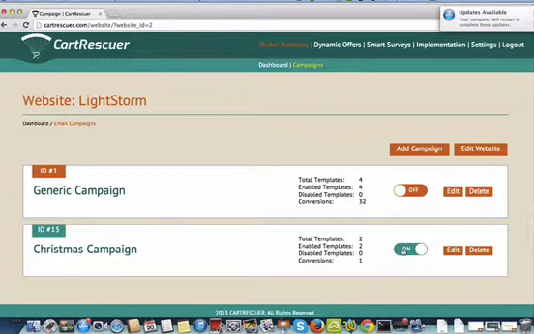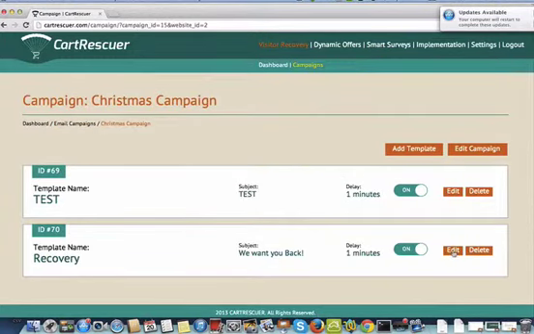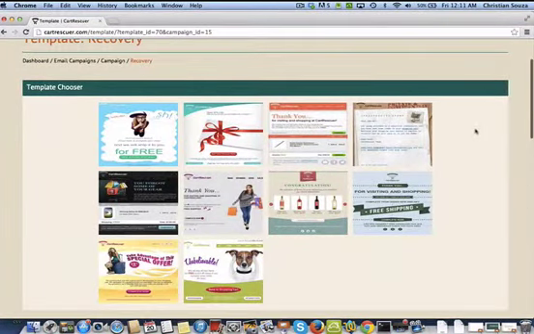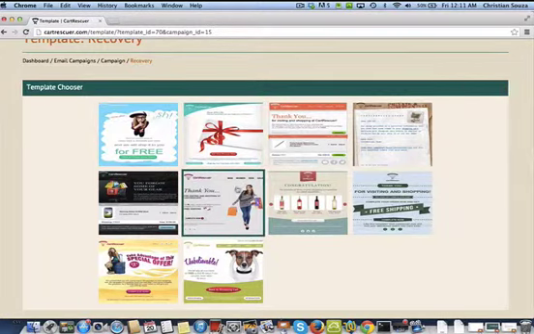Let's go ahead and edit the Christmas campaign. Once inside the Christmas campaign, you will see any templates that you have created. You can add a new template, or you can edit a current template. In this case, let's go ahead and edit the recovery template. Once inside the template, the first thing that you see is a template chooser. Here we allow you to choose a template for your remarketing template.